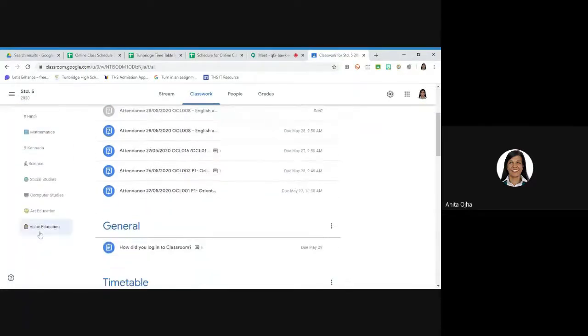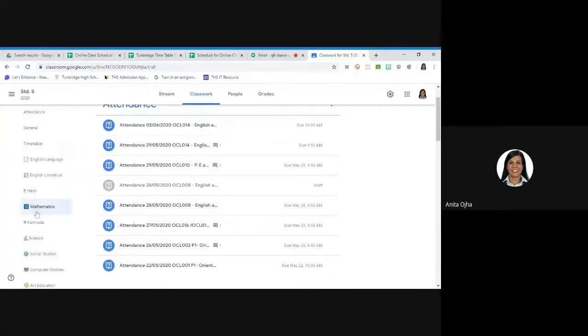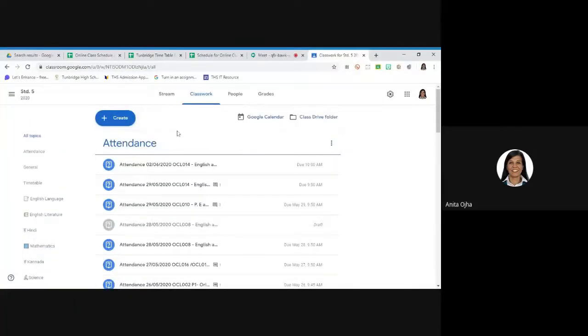Next, if you come to classwork, you will see that there have been topics created. These are the subjects. So whenever you post anything, select a topic so that it's easy for you and easy for the children to find later. English-related posts will be under English, geography will be under geography or social studies, and so on and so forth.